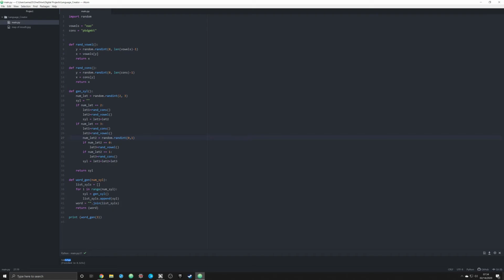Now we have 2 consonants back to back. So that's the word that was generated there, a 3-syllable word. Let's generate just a simple 2-syllable word.